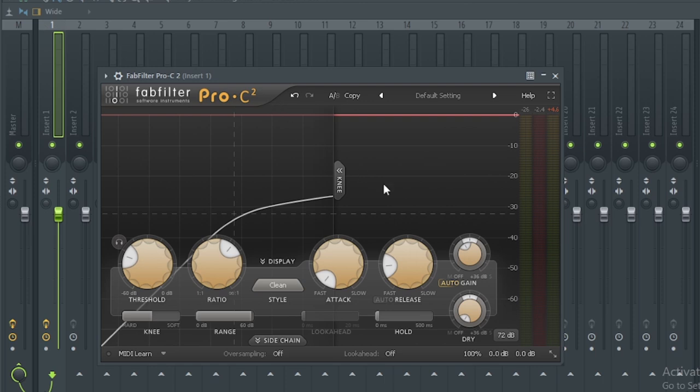One thing I like about the FabFilter compressor is that it gives you auto gain, but you can also play with that.